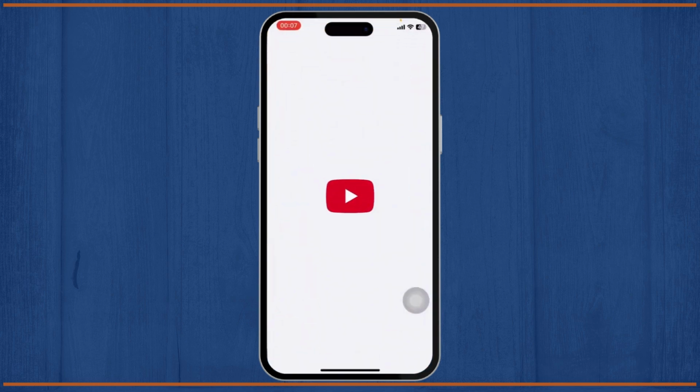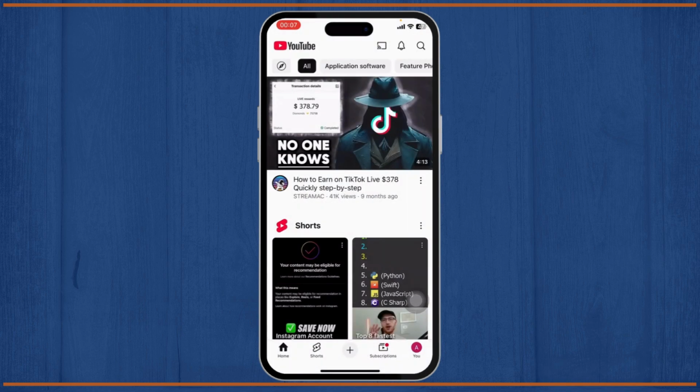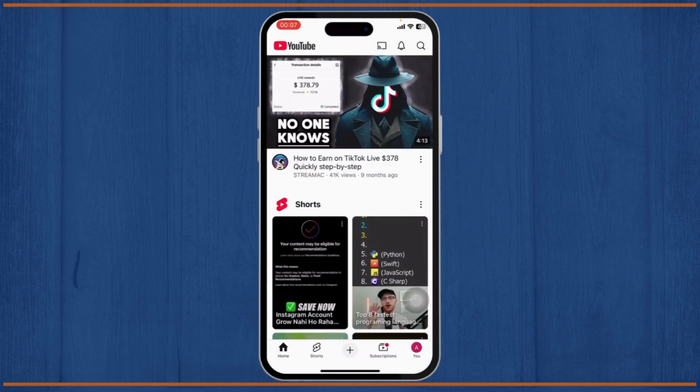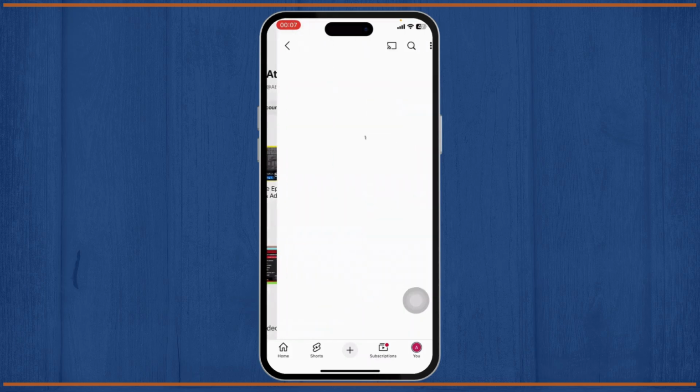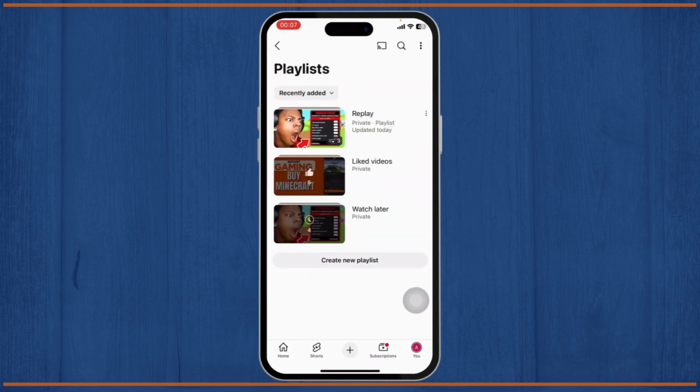So the first step is you'll need to open up your YouTube. Make sure that you're logged into your account and you have your playlists ready. Now to view your playlist, what you'll actually need to do is just head over to the bottom right corner on your profile. After you do that, you'll find the playlist section. All you have to do now is tap on view all, and now you should be able to see the list of your playlists.